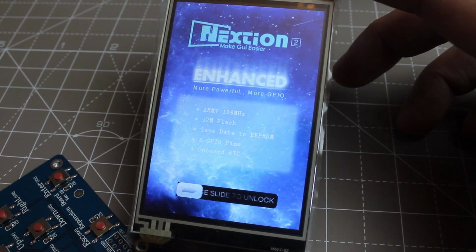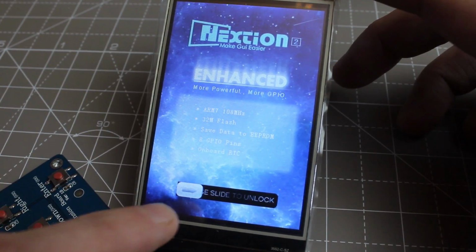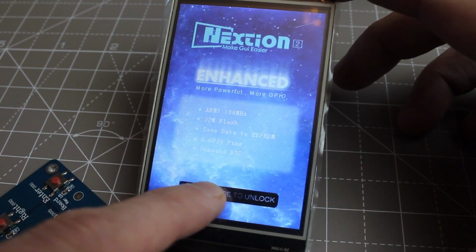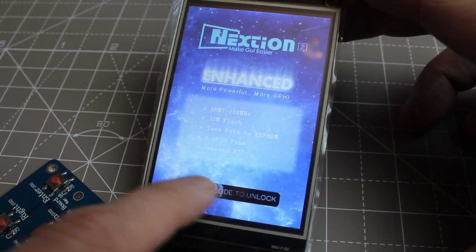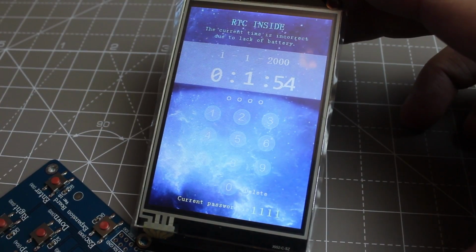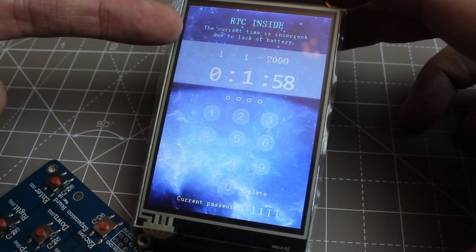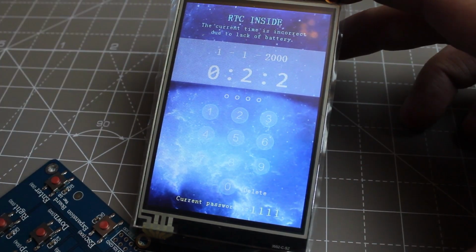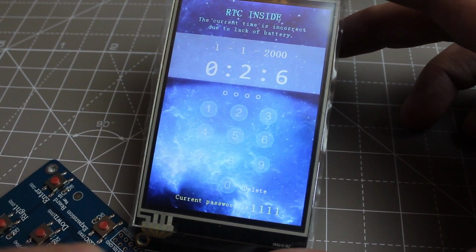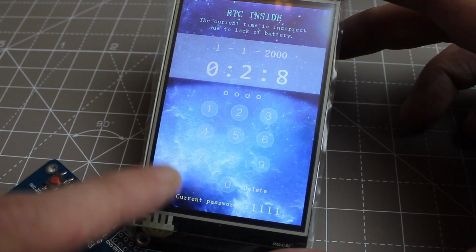And you've got a section here that says slide to unlock, and you can interact with the little demo that comes on the board. If you can see, I don't know if you can see it, but I'm sliding that little bit there. So I'm pretty impressed by this. So it starts up here, we've got RTC inside. The current time is incorrect due to lack of battery. I haven't put a battery in the back.